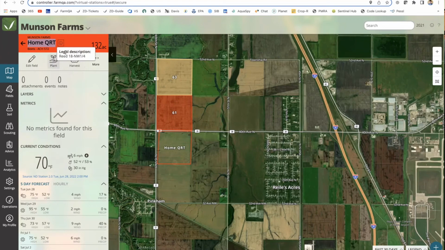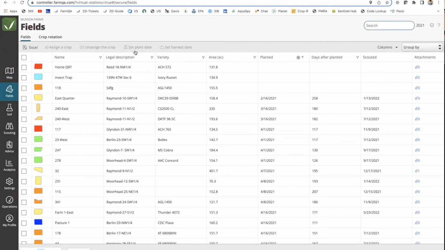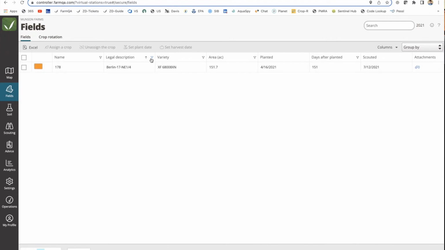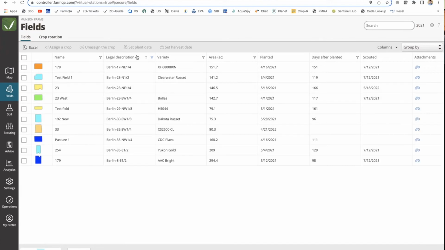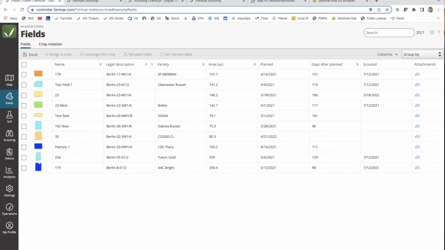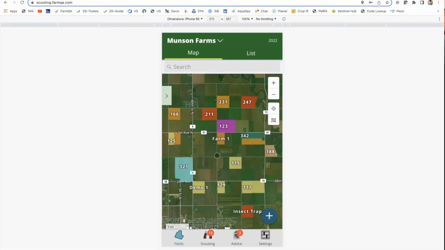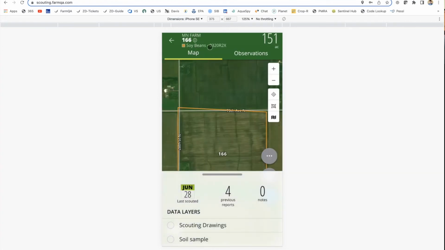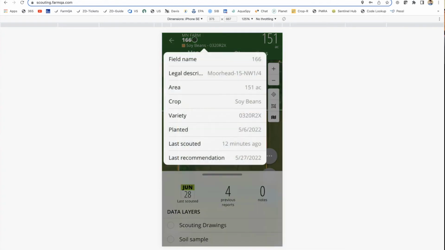And so that's being tracked and it's visible on the map view. It's also visible on the list view. So if you want to search this, for example, if you want to say, show me any fields in Berlin Township, let's just say Berlin Township, and then we filter, that will break down our view to just show those fields. And so that's filterable. In addition to that, that is also available from the mobile app, where if you click on a field, you get that same eye icon at the top of your screen. And if you click on that, it's going to provide that legal description and some other basic information about that field.